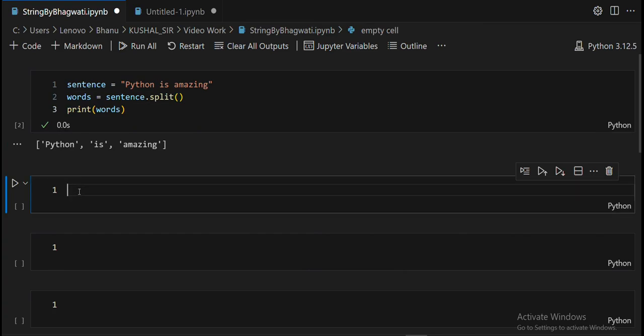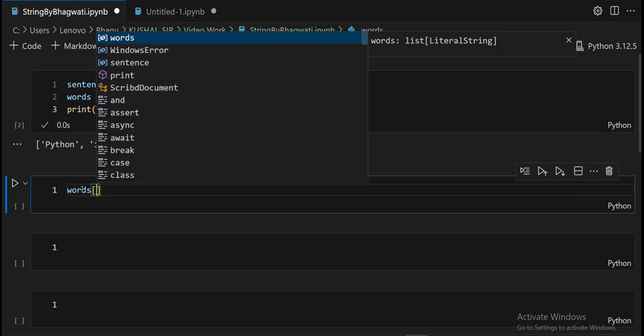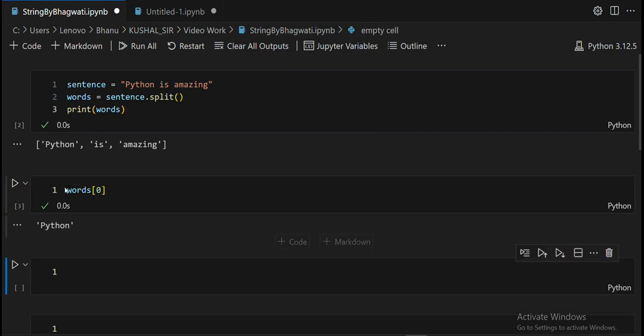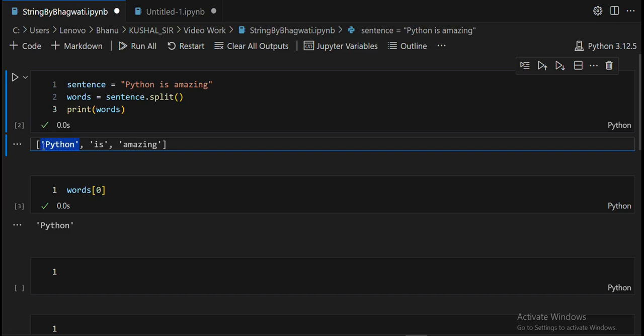Since we have a list, we can access words using indexing just like we do in lists, like words 0 index. So we got the element of the 0th index of the list. Cool, right? Just like we access elements in a normal list, we can access words from this list.